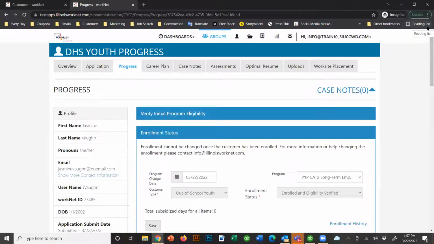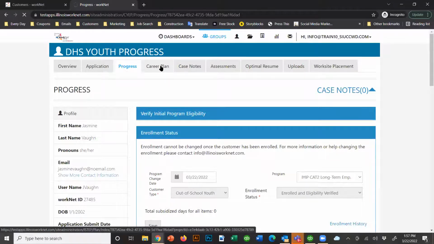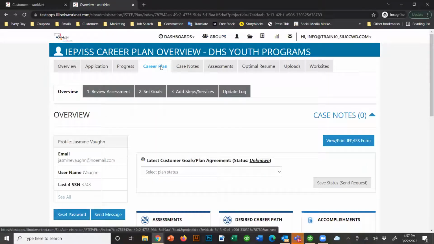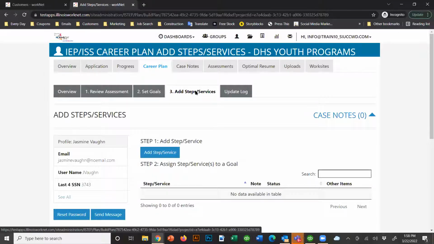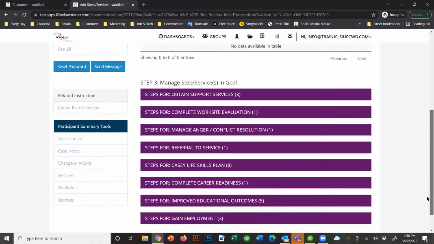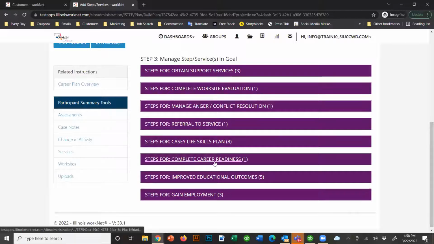The next piece that we have is the career plan, and we will have pre-populated steps associated with your program, and those will be added to the participant's career plan. So you'll be able to go straight to their, thank you, Julie. Julie says that Casey Life Skills assessment is required for eligibility for this program. When you add steps or services to the customer's profile, based on those pre-populated steps, they will show up under here based on the goals.